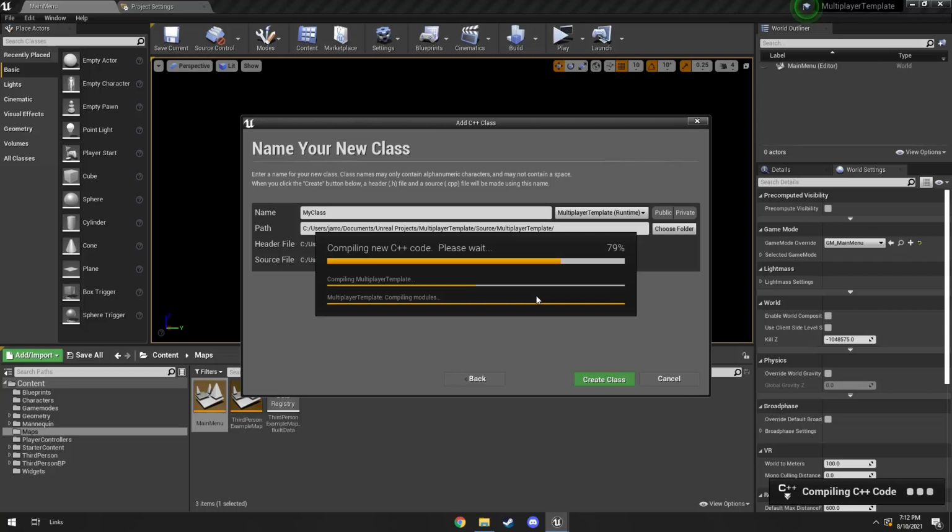Because with plugins like Advanced Sessions, you actually need to do this anyways. It needs to be compiled with C++ code for the plugins to actually package out. So I figured that could be the issue for the game not launching as well, because it is in a sense trying to package and launch the game. So I'll be right back once this finishes up.